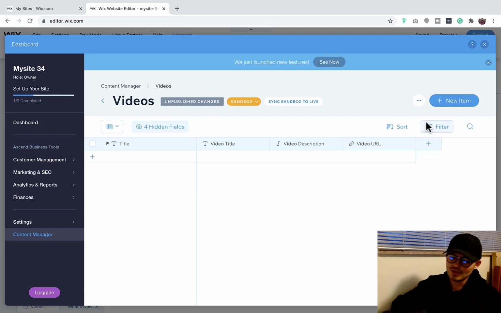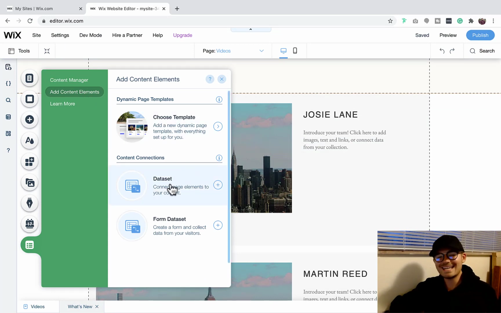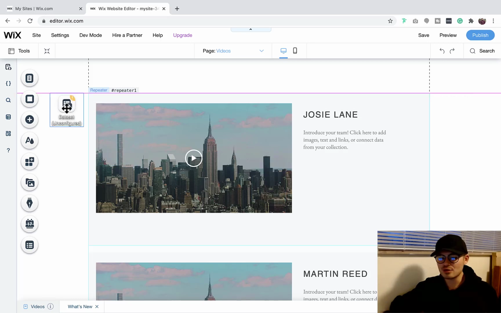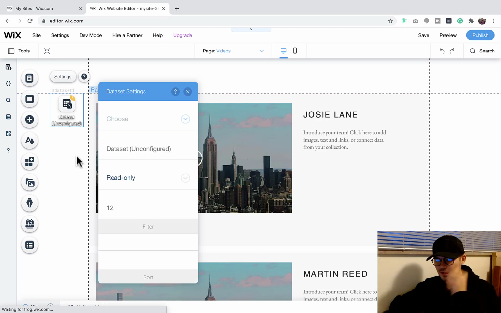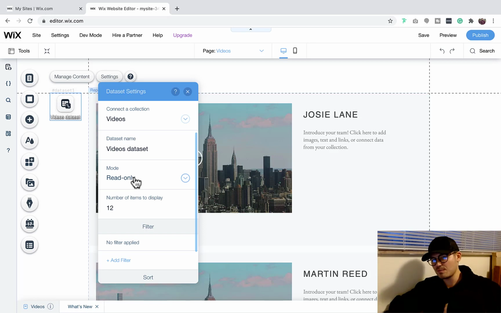So now we've got our 3 fields set here. I'm going to X this out and we are going to add content elements to our page. We need a data set. This is the glue. This is what connects the database to the actual dynamic data here. So we click data set. No one can actually see this on the live site. So we'll click settings. We want this to connect to the videos database. We want it to be read-only, which means people can only view it.